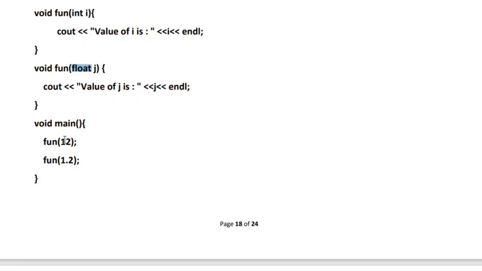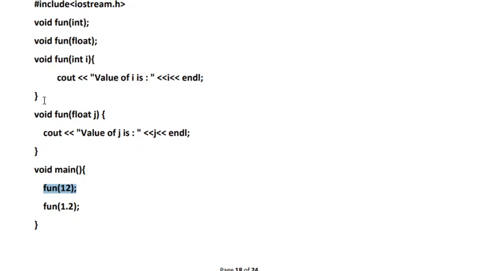Now here, just see, in the main function I've called function fun by passing 12. So in this case there is no problem. This particular version of the function will be called and 12 will be printed, right? Now here, since you're passing 1.2, this particular version of the function should have been called because 1.2 is a floating point number, right? Since there is a match in data type, it should print the float. But it does not so happen.